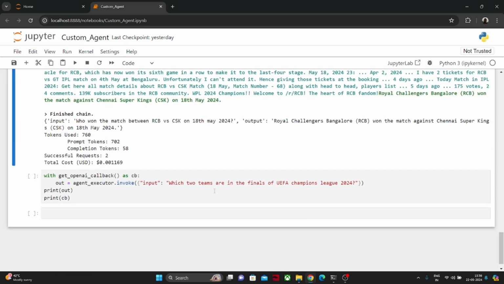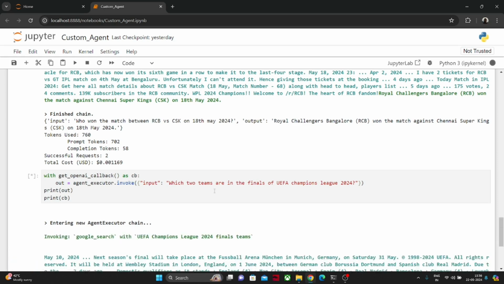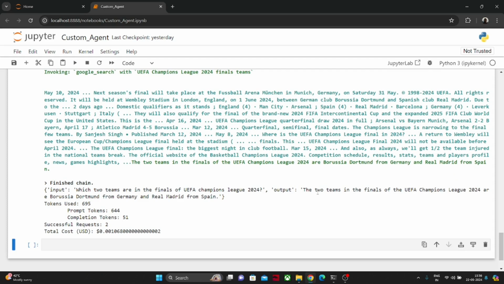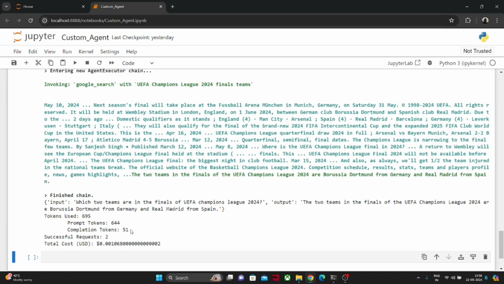Let's run the second question also: which two teams are going to be in the finals of Champions League 2024, and see how it gives us the result. You can see here it has given us the correct result: the two teams in the finals of the Champions League 2024 are Dortmund and Real Madrid. In this question also it is able to provide us the result, and the tokens utilized are 644 prompt tokens and 51 generated completion tokens. It has also called the language model two times.